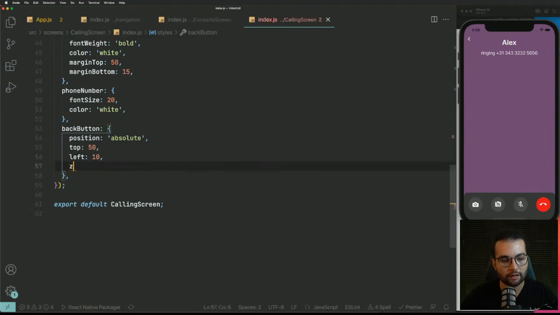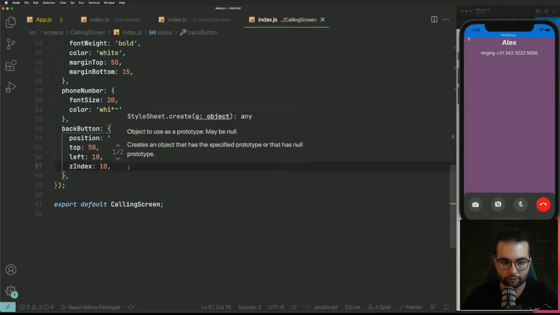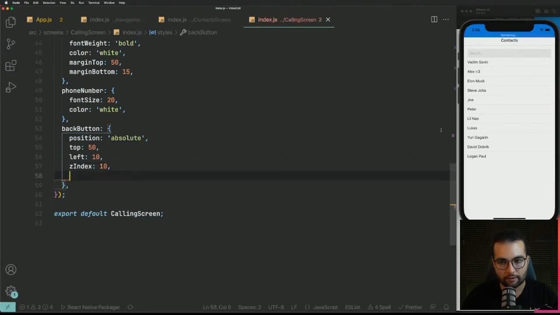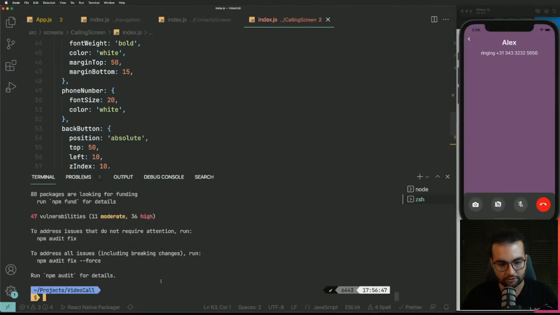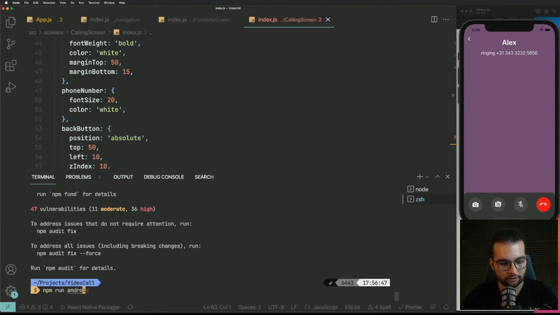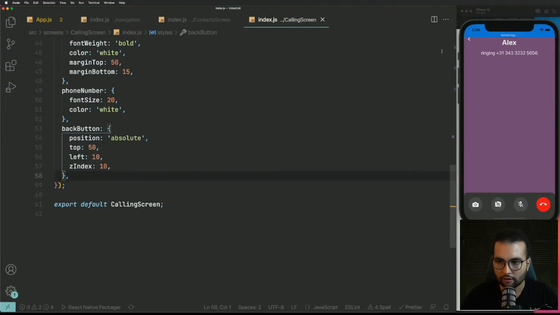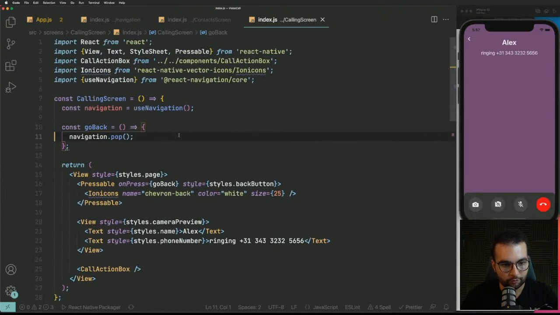Z index might work. I think that Z index does not work on all the components, all the platforms. So here on iOS it worked. On Android, I want to test it on Android. So npm run android. While it runs on Android, yes, this is going back with this animation. Perfect.